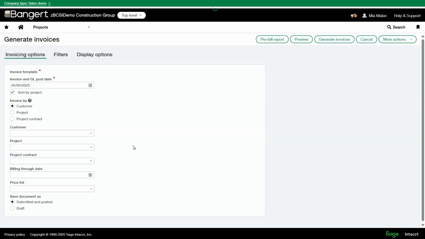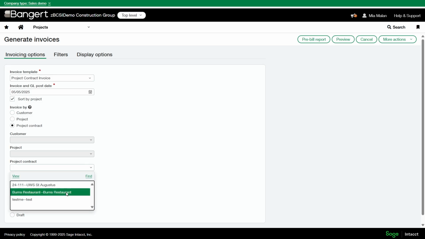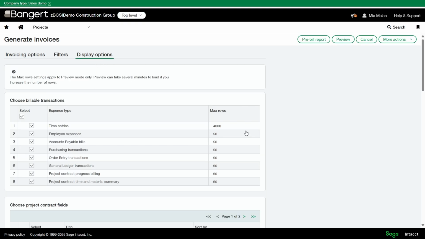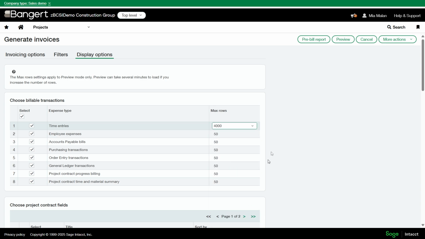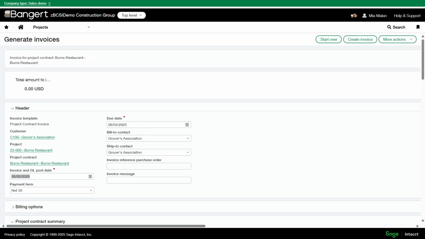We'll generate an invoice. Select your project contract, as well as your bill through date, and head to the Display Options tab to see this update. Previously, it was 2,000, and now we can go up to 4,000. So that's a nice upgrade for bigger projects. We do recommend that the max rows you select are in line with your project and the actual number of expenses that you need to calculate.